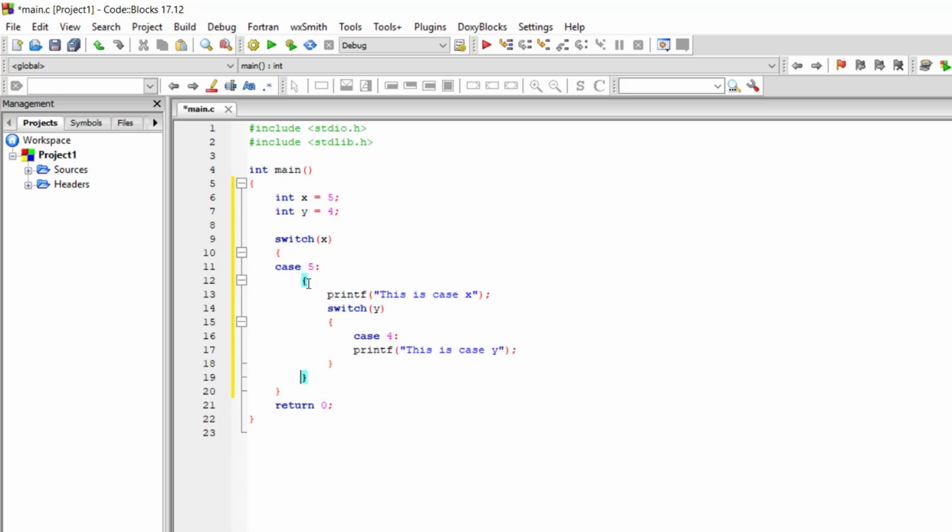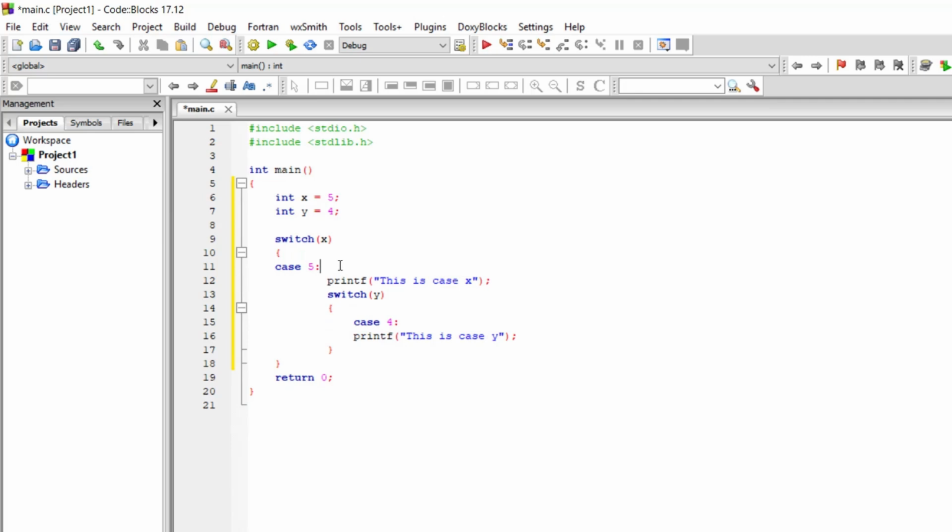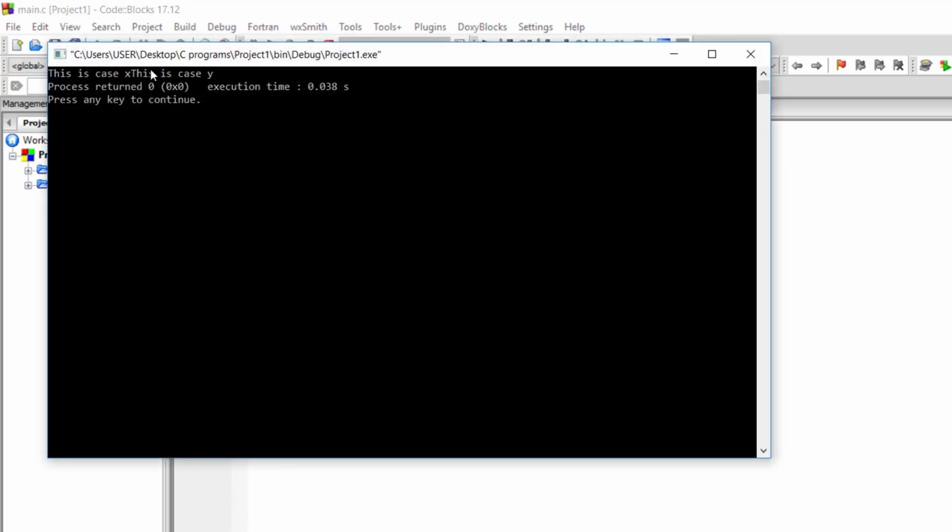As for cases, they don't go with curly braces. So you should remove this so you don't make a mistake. Go ahead and remove this from here. And also remove this. I didn't want to put that. If we run this code with that, it's going to give us an error. So this is for this switch case right here, and this is for this switch case right here. Now let's run this code and check that out. It's going to print out this is case x and this is case y.